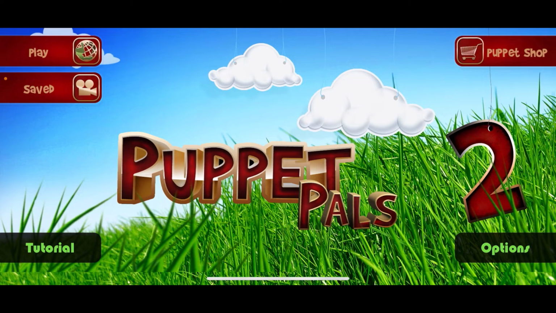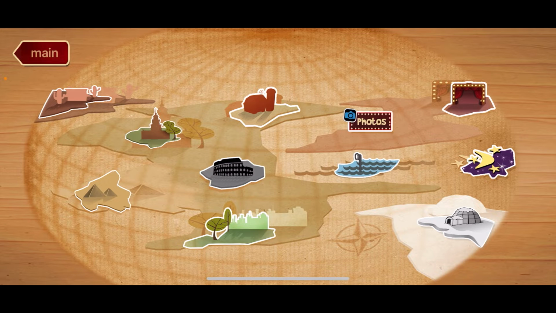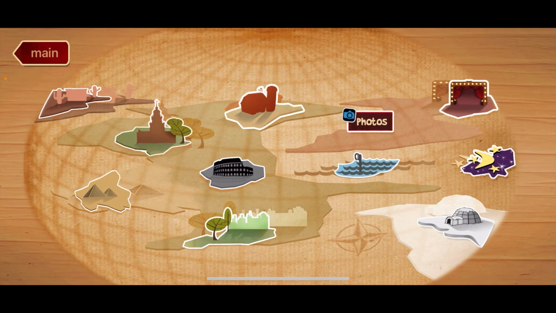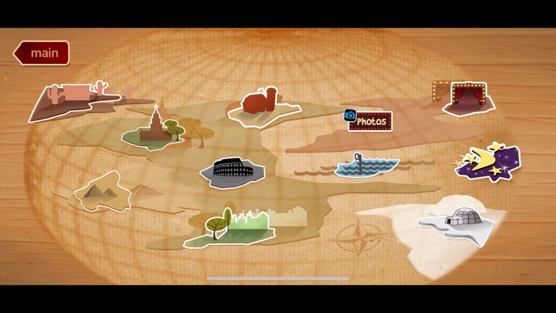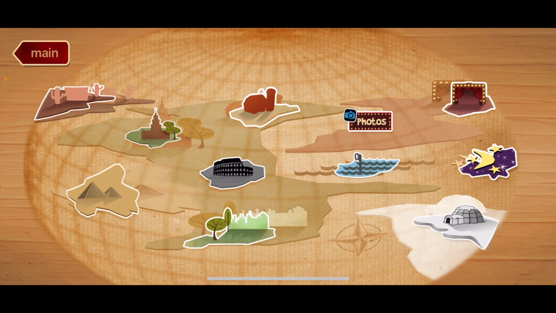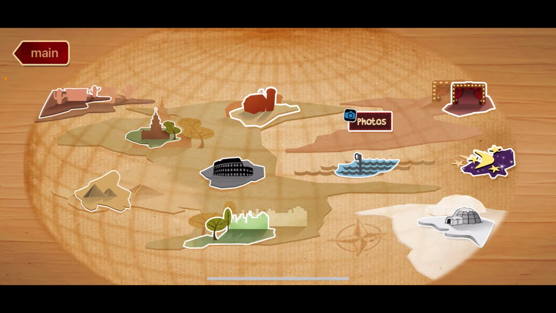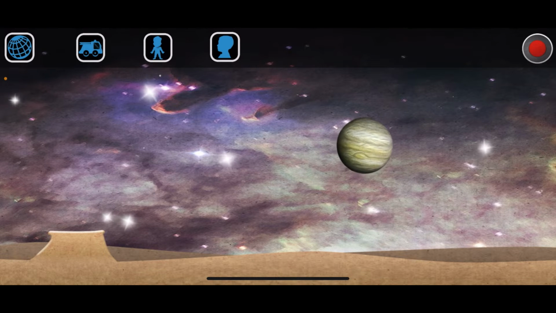Now, the first app is this app, which is called Puppet Pals. So what children will do is automatically click play and they are ready to set the scene. So after they have just read a story, you will tell them to now retell the story using the app. The first thing they're going to do is find a setting that is as close to the setting in the story. Once they have a background, they can choose the characters.